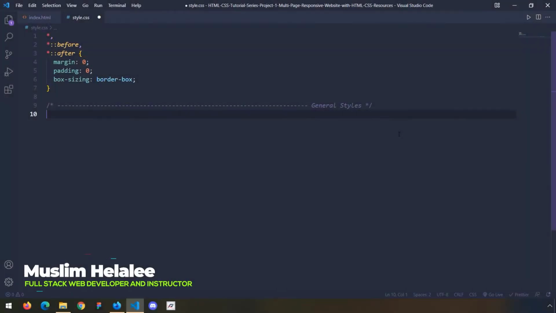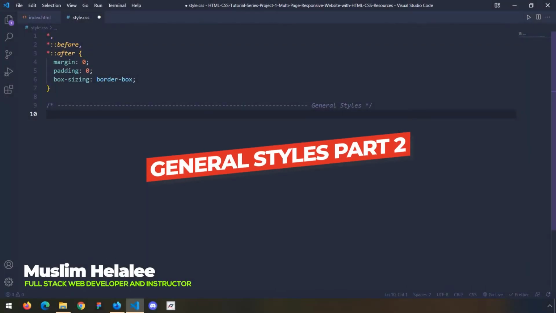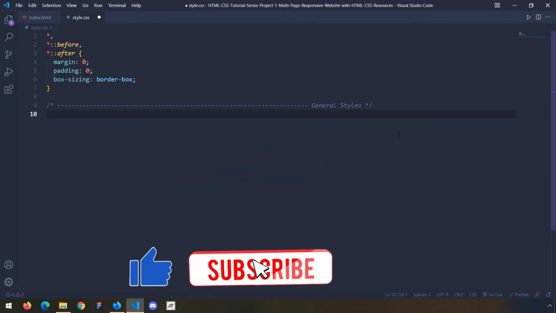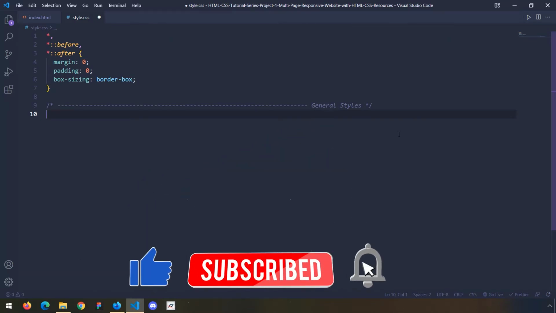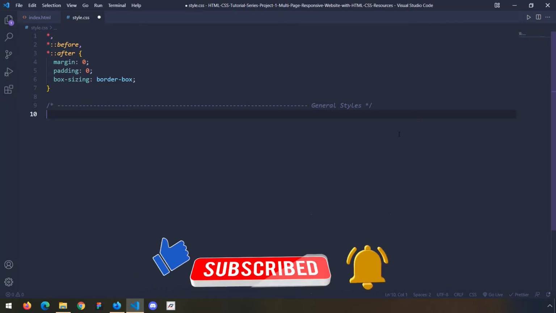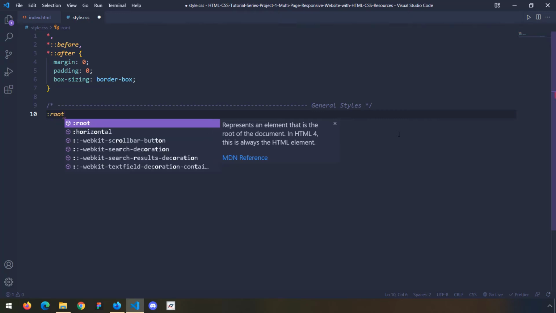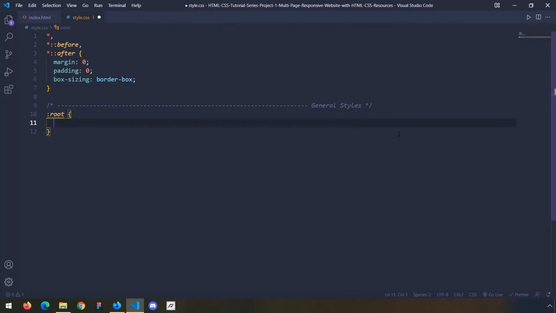Hi everyone, in this video we are going to continue with our global styles. Now we know we have studied custom properties. We know that when we want to specify custom properties, it has to be on the root element. There are two different selectors for the root element. One is html and the other one is the :root pseudo-class selector. Because it looks fancier, I'm just going to use that.